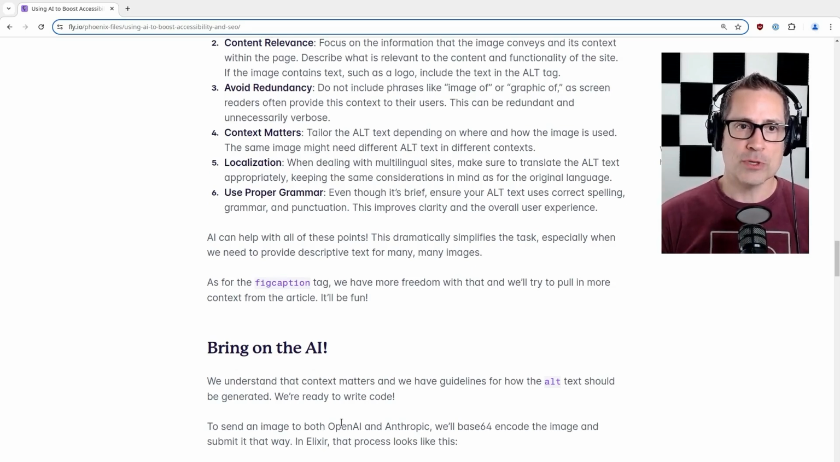Localization. When dealing with multilingual sites, make sure to translate the alt text appropriately, keeping the same considerations in mind as for the original language. And actually, we're not going to get into it in this article, but AI is quite good at coming up with the translated version of that same text.